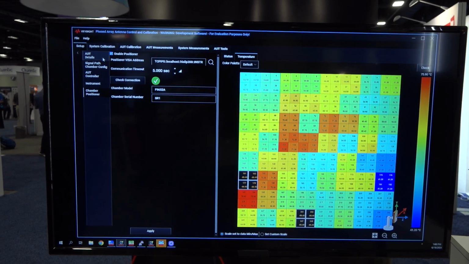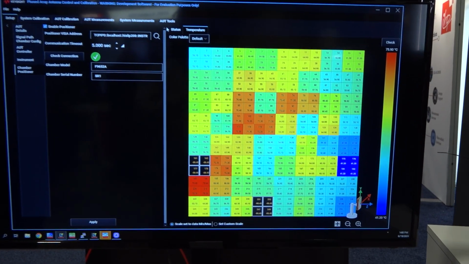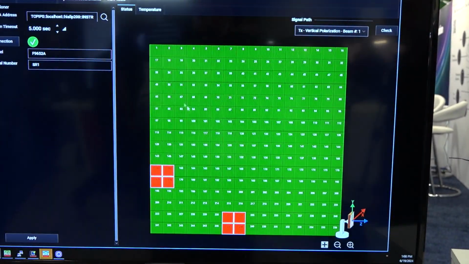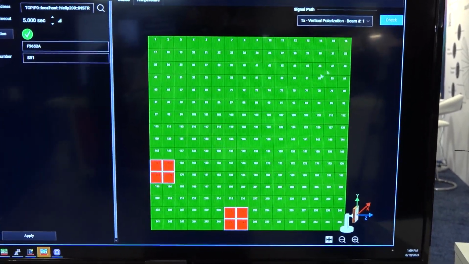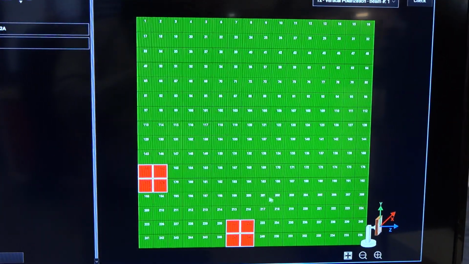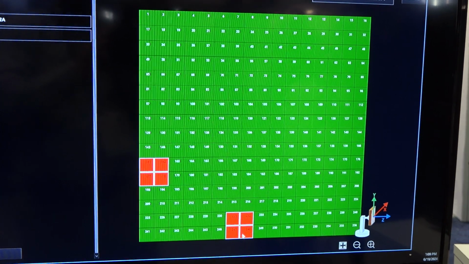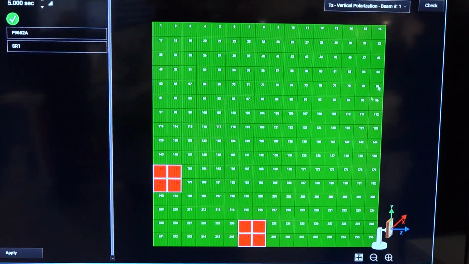What we're going to show now is the Keysight phased array antenna control and calibration software. The first thing that this software will do is control the phased array that we saw in the chamber. And we'll check the status of the phased array. You can see all the green elements of the 256 element array are working, except there's two beamformers here that are not responding. So you can quickly identify the health of your device under test.